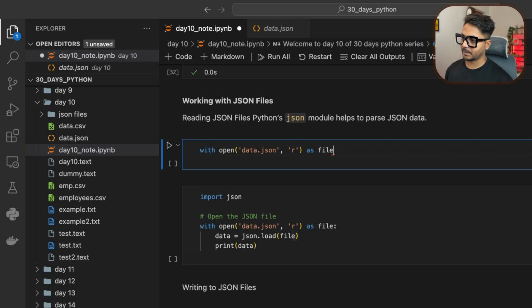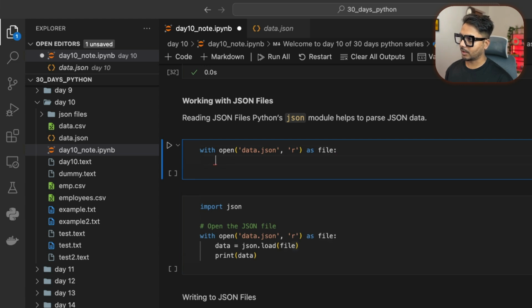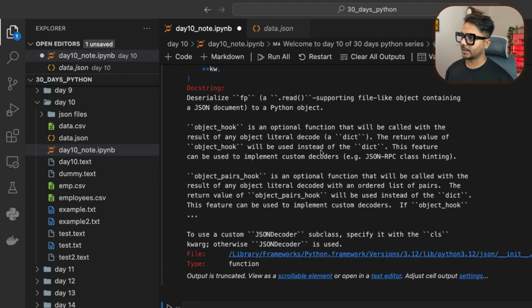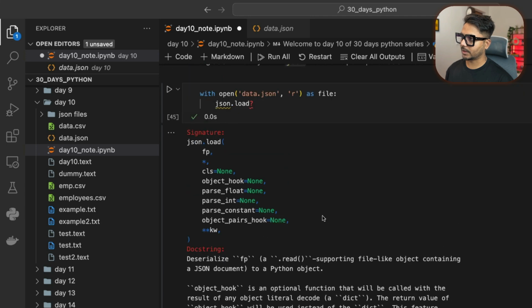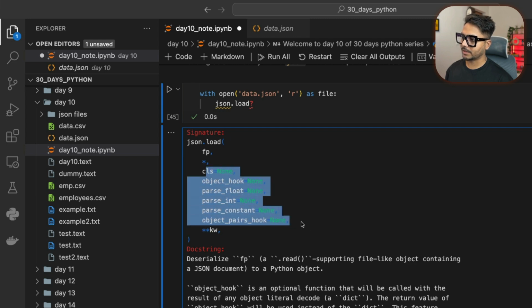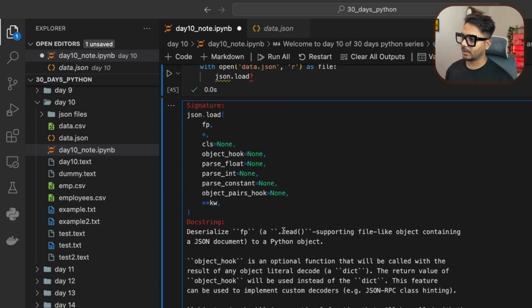Okay, as a file I'm saving it, and I would just go ahead and say json.load. If you want to see the help regarding it, you can see it loads a file. Here, json.load takes a file path, and there are some additional arguments which are not mandatory. By default it's read mode.